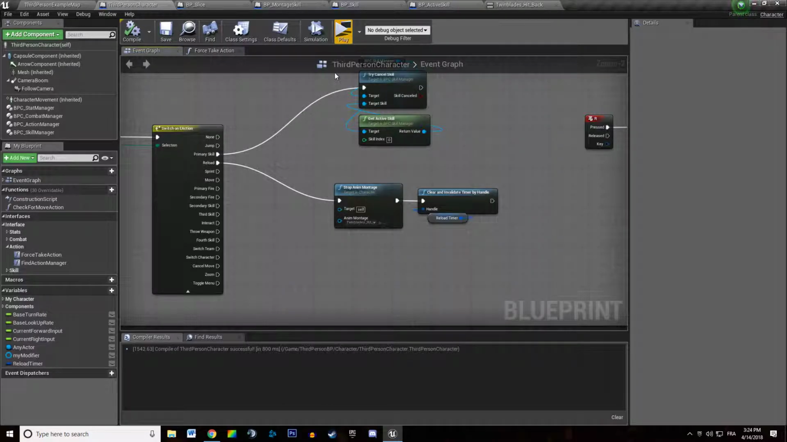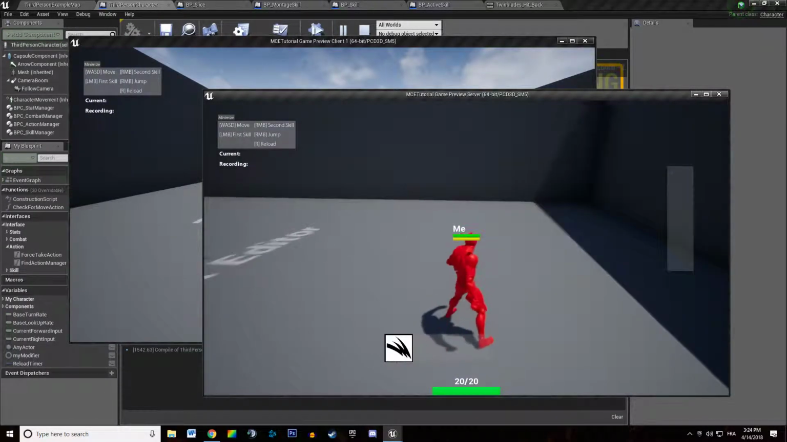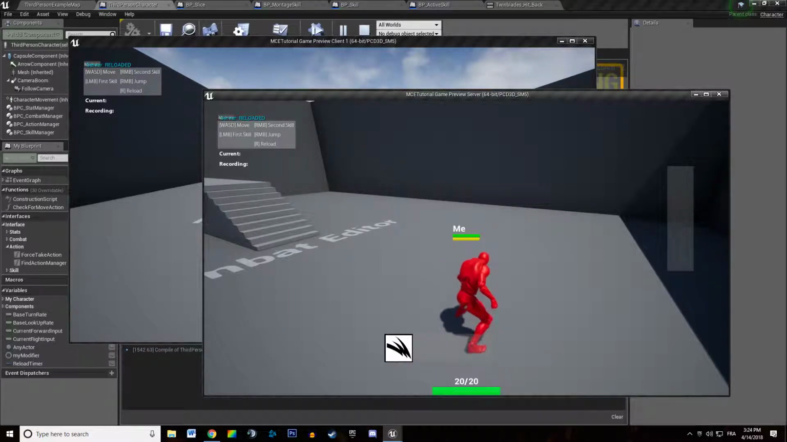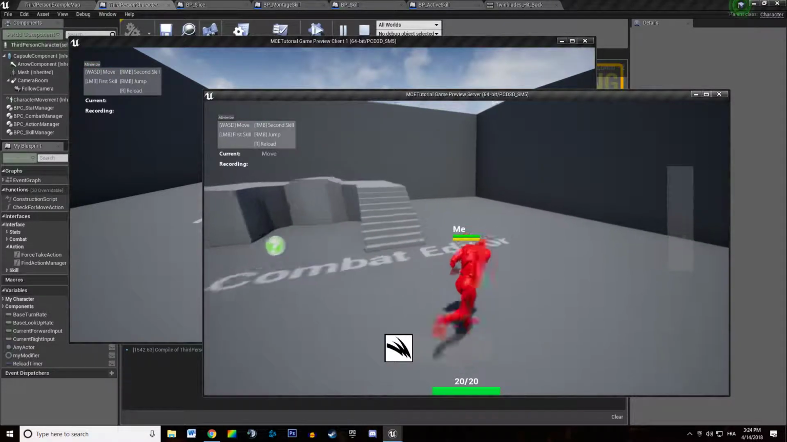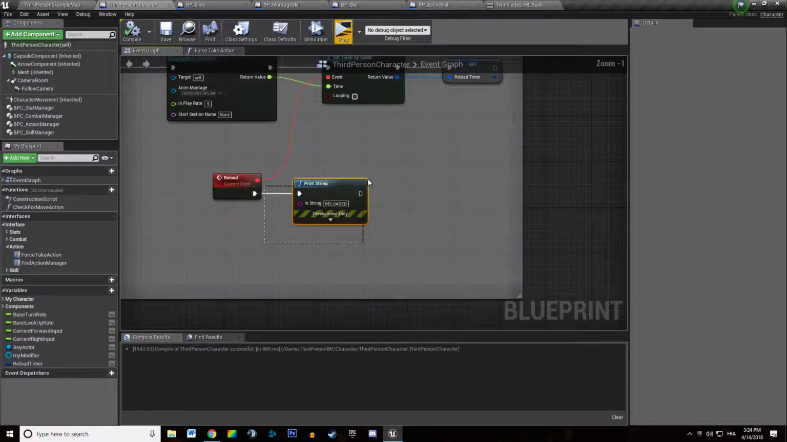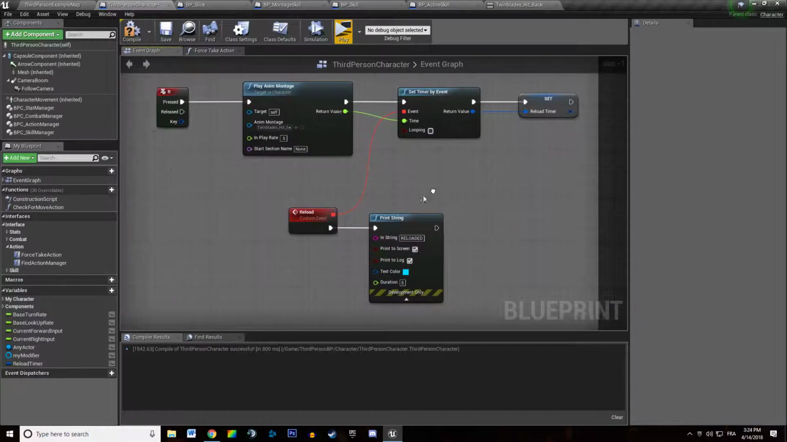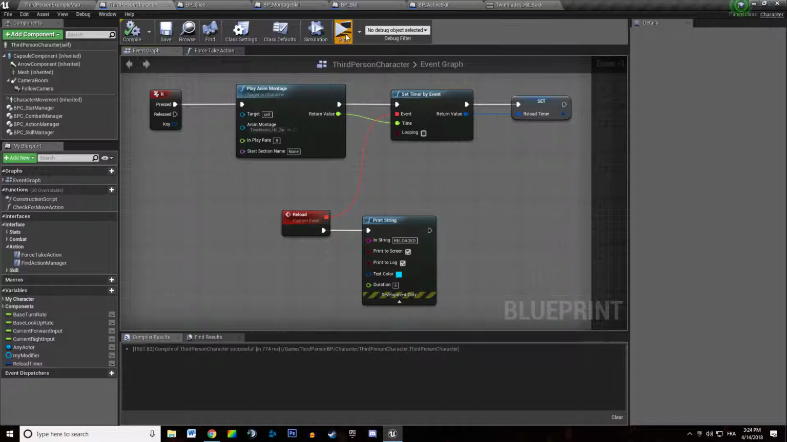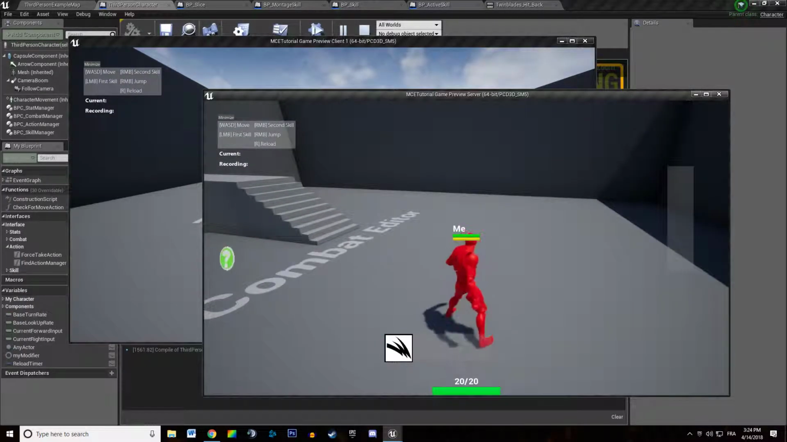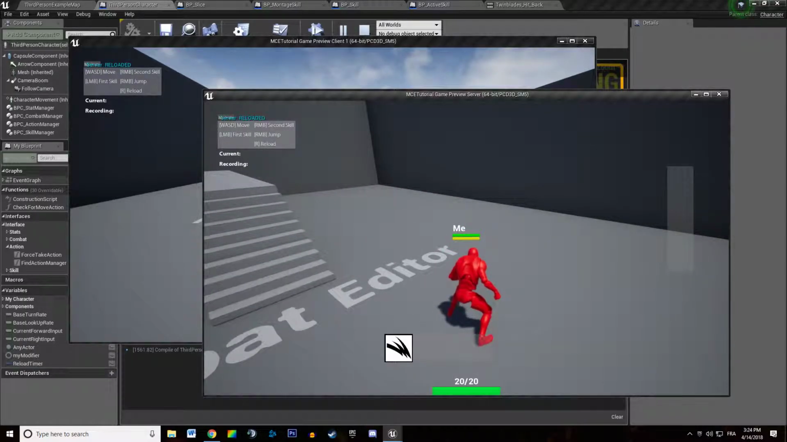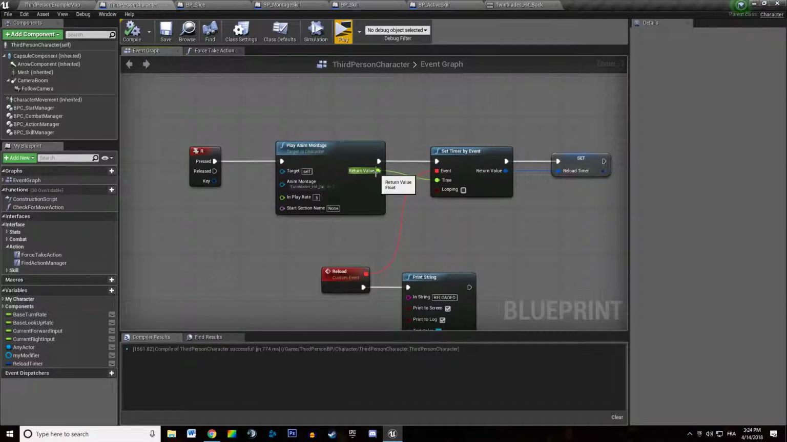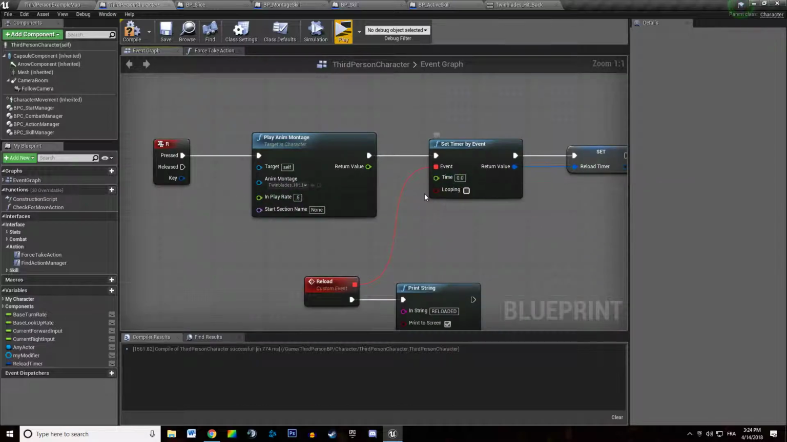Hit compile, hit save, hit play. And when we hit R, our character is playing an animation, and it's not displaying our print to string reloaded. Why is it not? Okay, I know why. That value is not being scaled by the play rate we are infusing there, and it does not matter. This is just an animation.